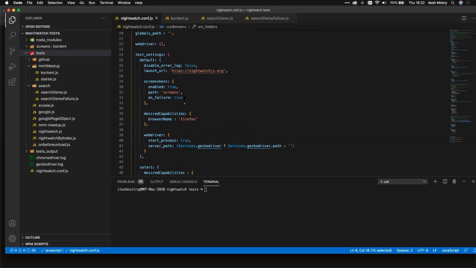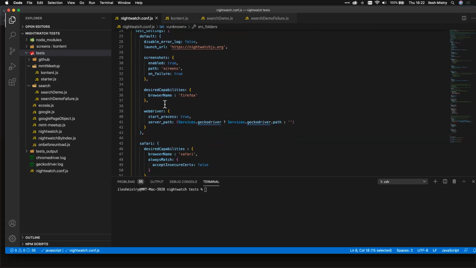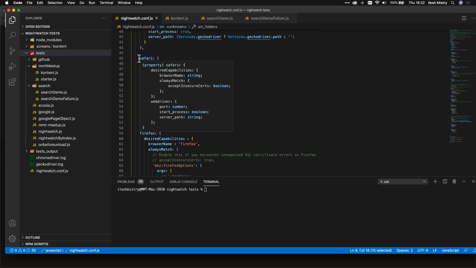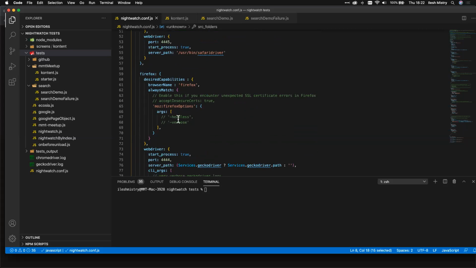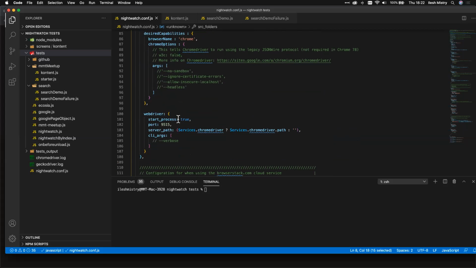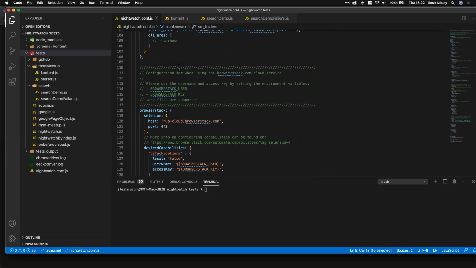So if there is a failure, I can get a screenshot from that, and I can show you that in a bit as well. And then you've got areas where you can say what the default browser could be, and how you can set up other browsers. So for example, Safari in this case, Firefox, Chrome, etc. You can imagine that this file could get quite big, but then you've also got elements that you can incorporate, like BrowserStack information as well. So there's lots of things that you can utilize in this particular file.